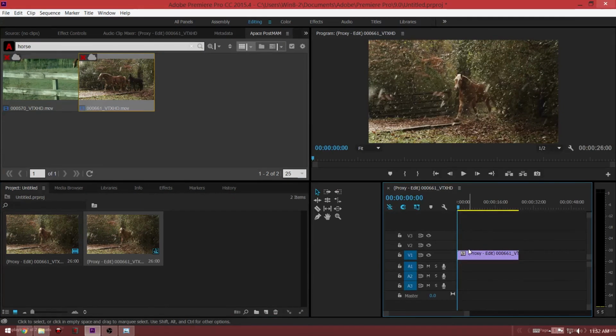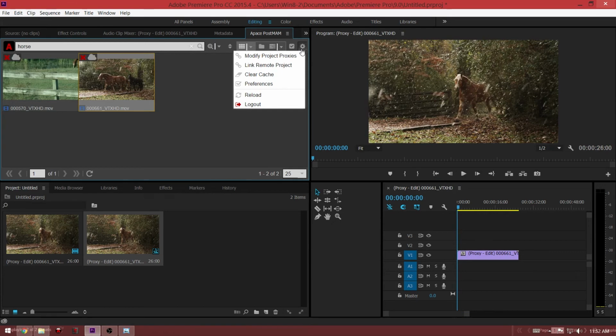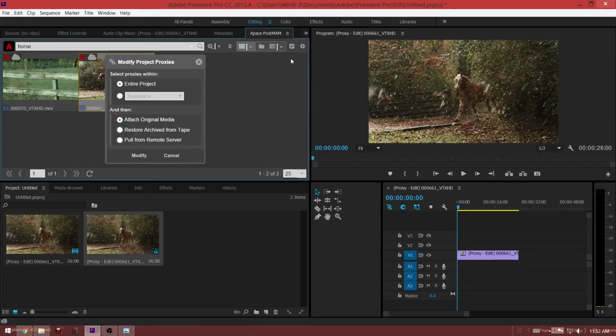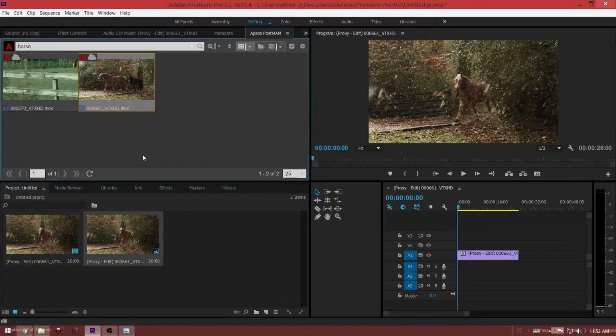Once I am done and ready to conform, I will click on the cog button in the panel. I will click on Modify Project. I want to modify the entire project. I know that this media was offline, so I need to pull from remote server first. Clicking refresh, we can see that the asset is no longer offline.